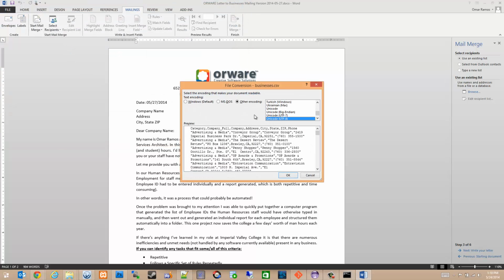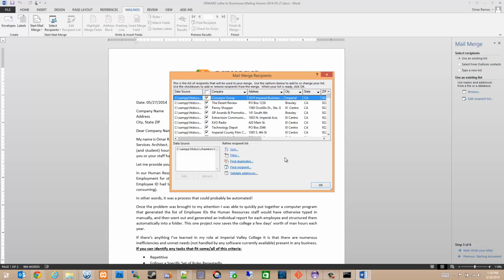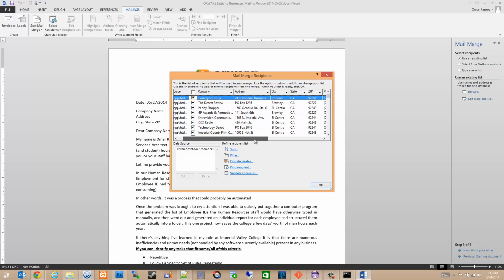You might see something like this, the file conversion with the encoding. The default is fine, so just hit OK. The next part is where we can see a preview of the data. Our data source is that businesses.csv file, and you can exclude rows that maybe aren't good anymore if you wish.